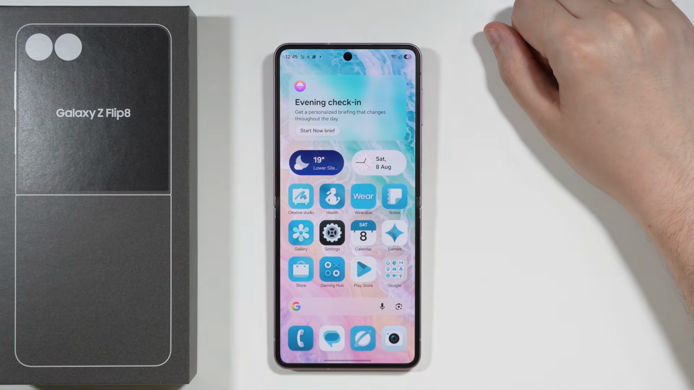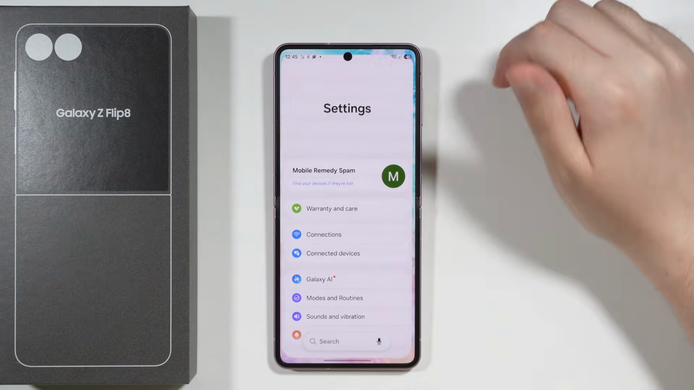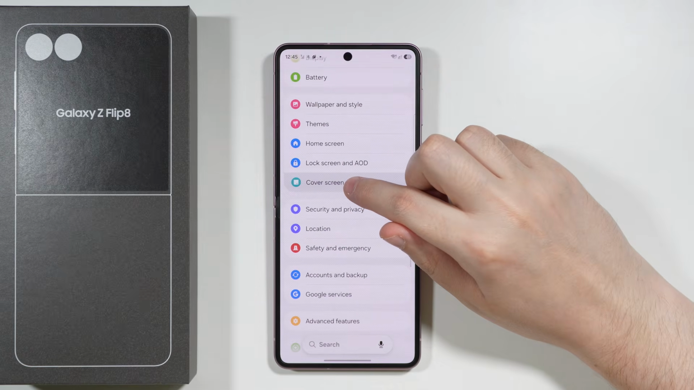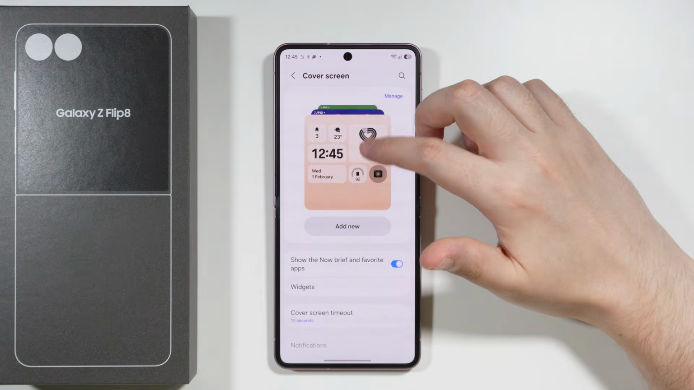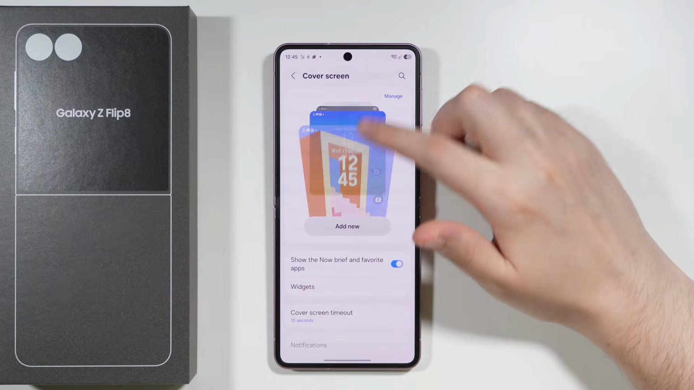Let me show you how we can customize the cover screen on the Samsung Galaxy Z Flip 8. So let's just open settings on our phone, and then we need to scroll down a little bit to find the cover screen option. Now over here we can manage the wallpaper and the layout of the cover screen, so you can just choose whichever one you would like to use.